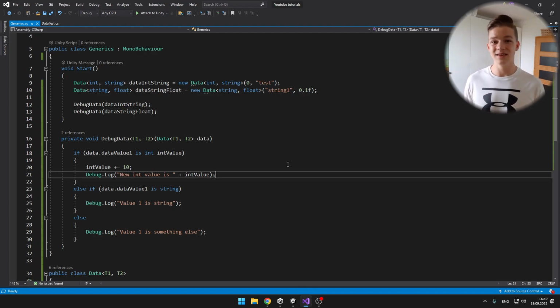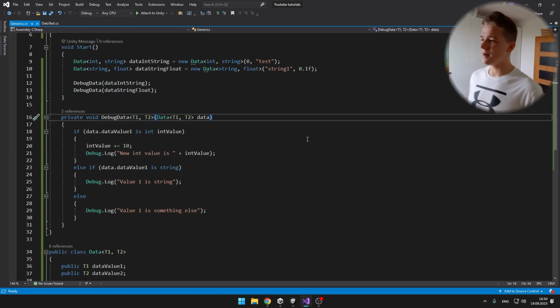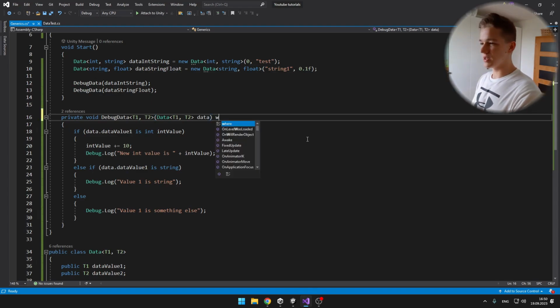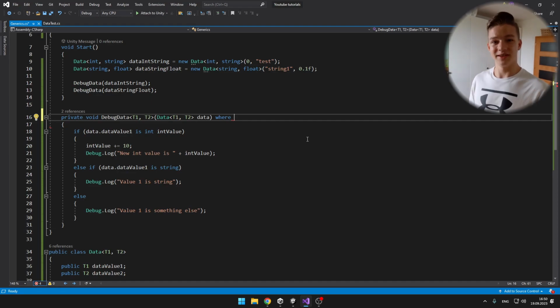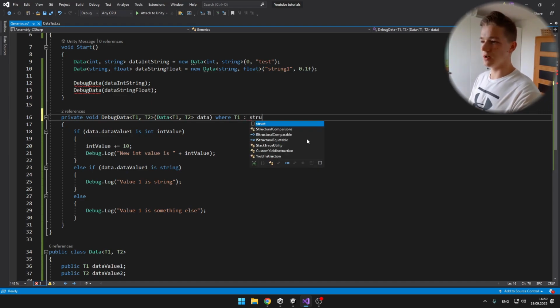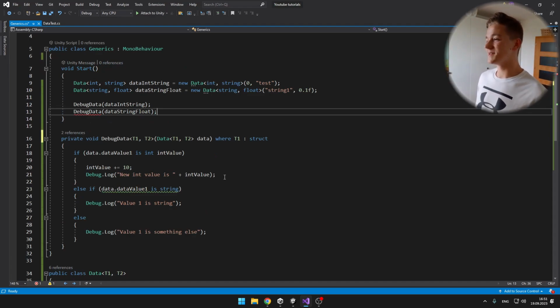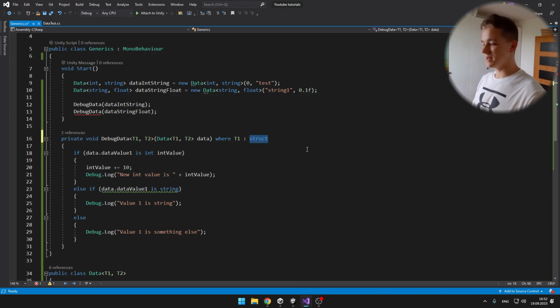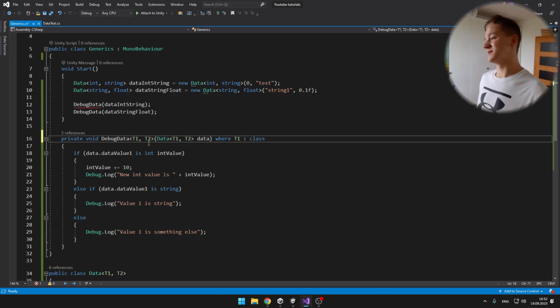And the last thing is the keyword where, which allows us to constrain the generic types. So for example, in the debug data method, we might want to constrain it so that it is only working with structs or classes. So we can just say where, then the generic type, for example T1, and we can use the colon to check if it is inheriting from something. So if it is a struct, here you can see that it is giving us an error because the string is of type class. So we can also make it inherit only from class. And now it will again not work because we have an integer which is inheriting from the struct.